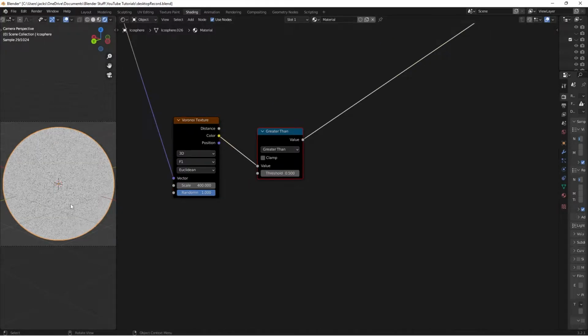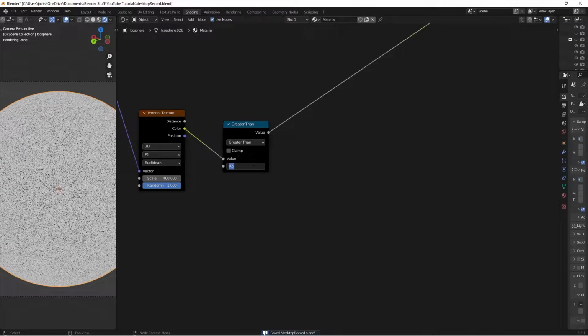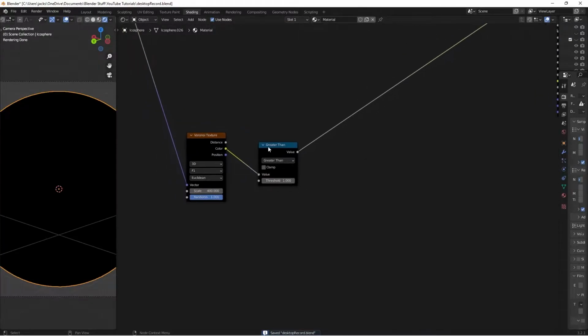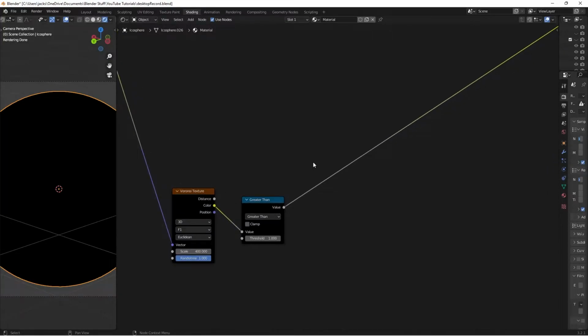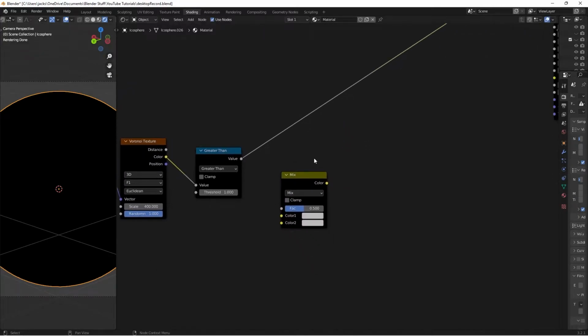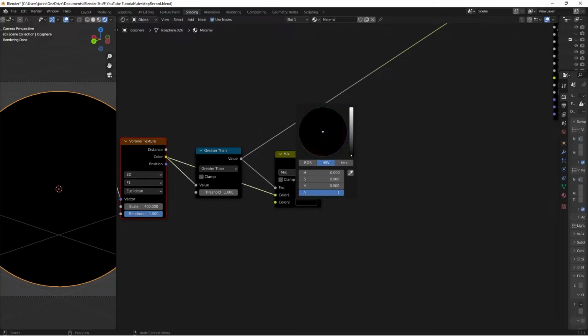So what this is saying is every value greater than 0.5 is turning into white. And so currently we want this one to be a 1 because we're going to have 3 levels of detail. And so the next one will be a 0.5 and the top one will be a 0.333. So it divides everything up into thirds. So then we'll hit Shift A and search for a mix RGB here. Then we're going to take this greater than value into our factor. Then we're going to take the color from the Voronoi into color 1. And then the color 2, we're going to make a pure black.